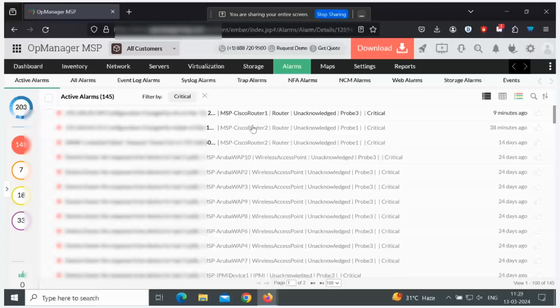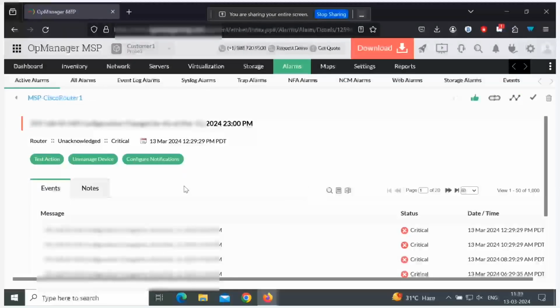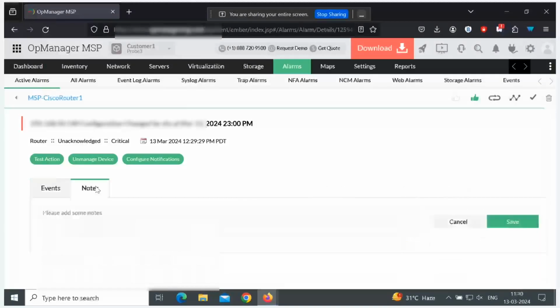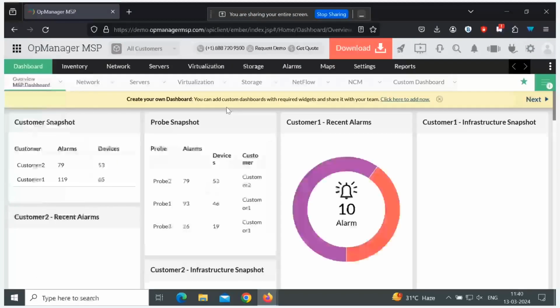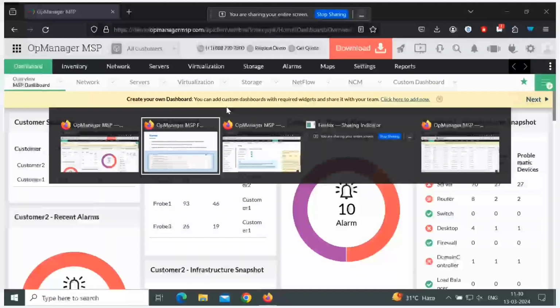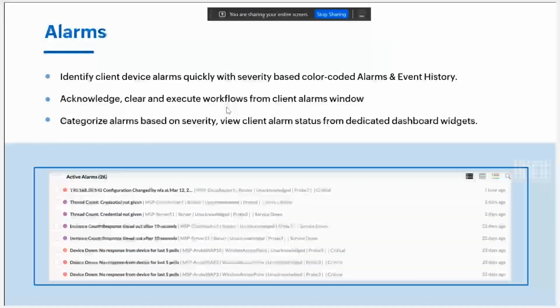So once you drill down to a particular alarm, here we can choose to unmanage, add notes, trace route, ping, all of that can be configured. And you can also categorize alarms based on severity and view client alarm status from dedicated dashboard widgets. So now let's get back to the presentation.